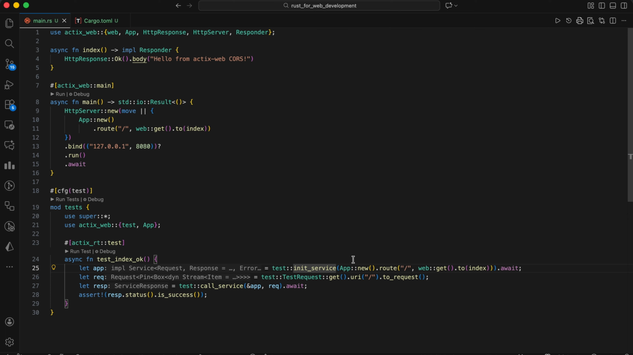The init_service helper creates an isolated test server instance, a service object, based on the application's configuration. This step is crucial because it mimics the full application setup, including routing, but does not bind to a real network port, making the test fast and isolated. Only the specific route being tested is included.